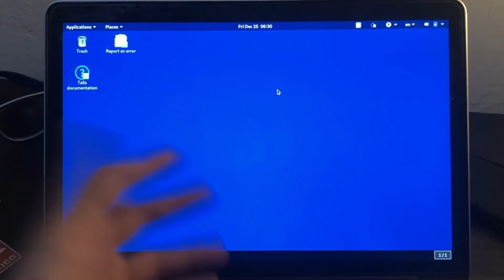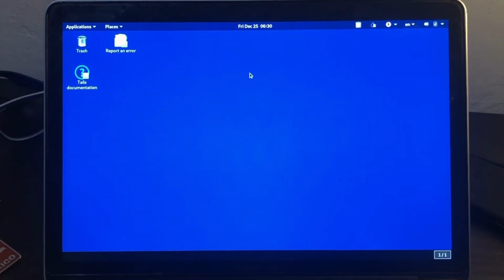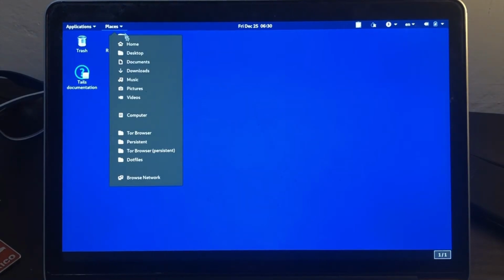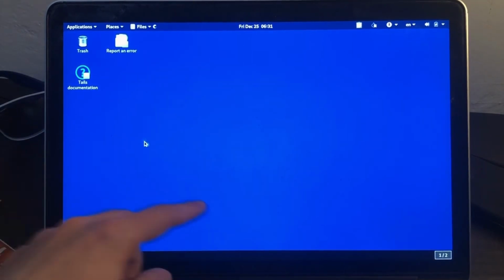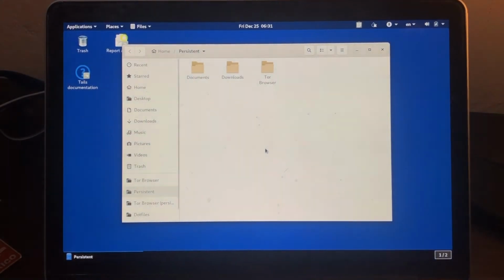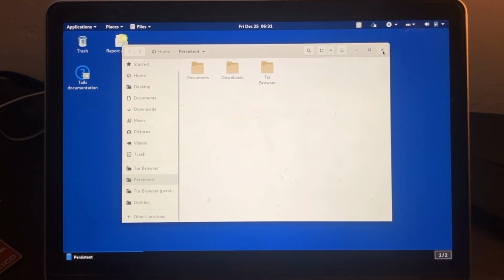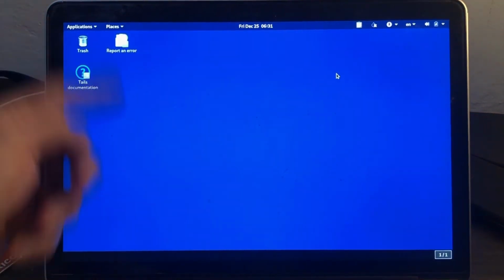So let's go ahead and just explore the operating system. When we open Places, it shows the places available on your computer. Typically you're going to be interested in this one, particularly Persistence. When you open this one, it's going to open your specific documents, whatever you save. So you can see I have a few things here, like documents, downloads and Tor browser. Everything else is typically wiped, so if you have saved something on your desktop, it's going to be wiped next time. So be ready for that.